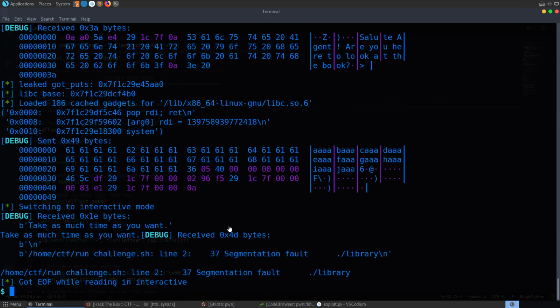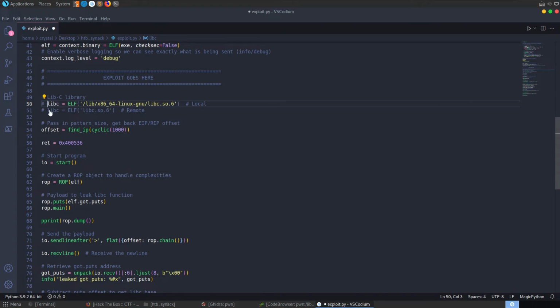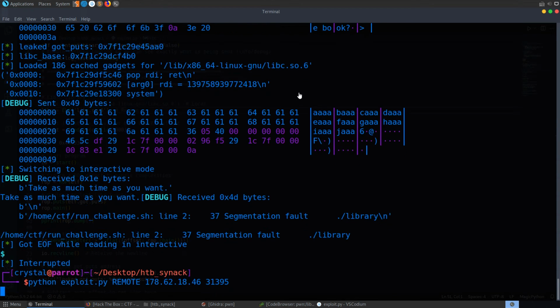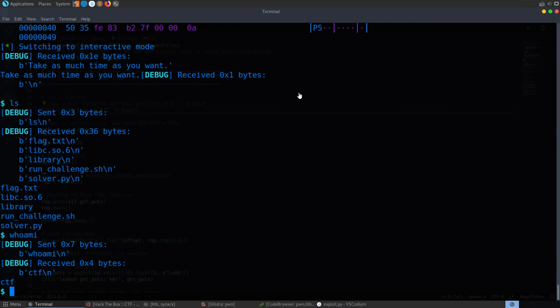If we run this remotely as well, it's not going to give us a shell because we have the wrong libc library set there, but if we update our libc and run that again, you can see now we've got the flag again.